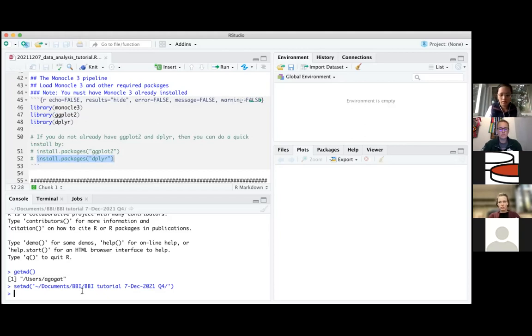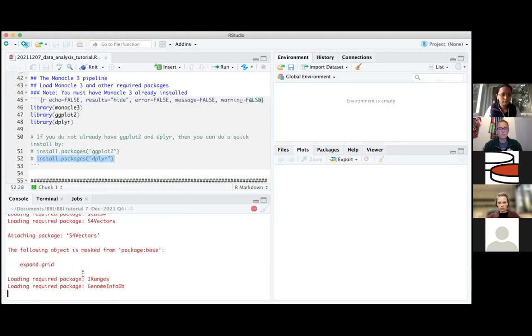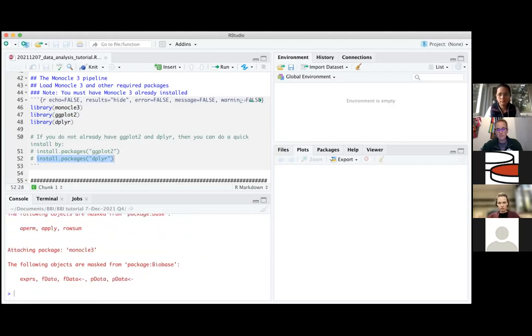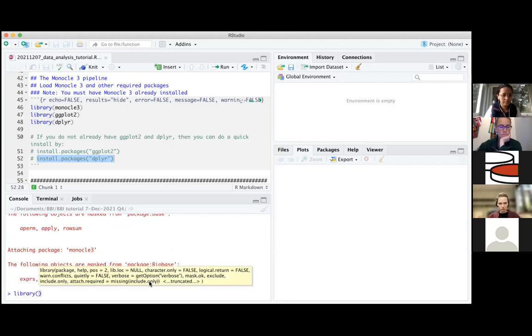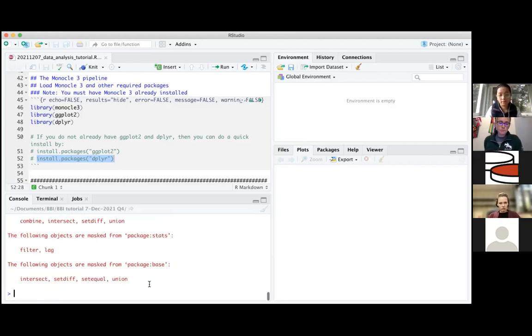So I'm going to get started with that. Here I'm loading Monocle 3, and then I'm loading ggplot2, and then dplyr. All you need to do to load these packages is library and the name of the package once you have them installed already.